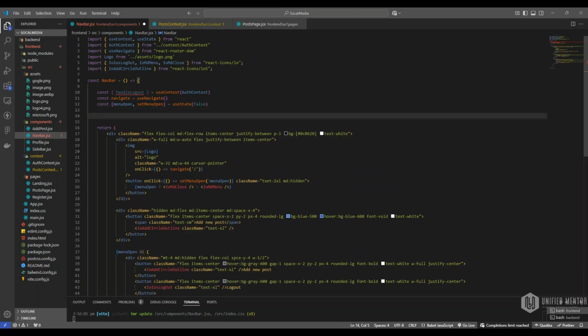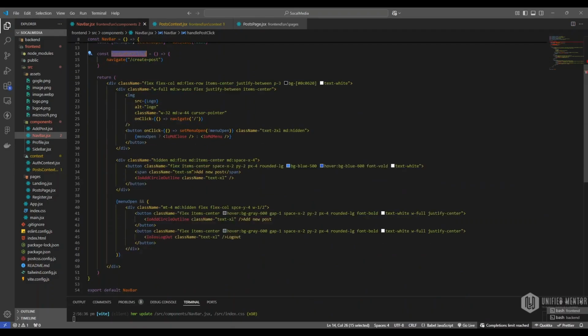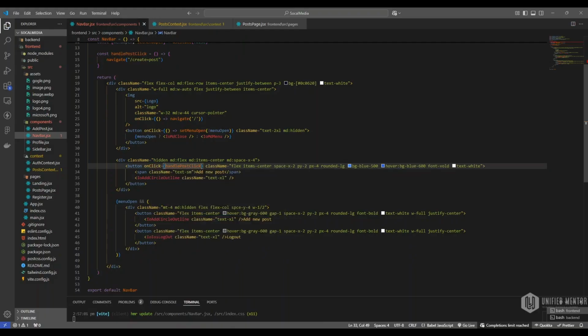Now let's add the functionality. What should happen when we click? Okay, just get a constant called handle post click. When you click on the add new post, we should refer to this functionality, where the functionality will navigate us to create post page. In this we will have form and post click. Copy this one button. When you click on this button, on click, refer to this functionality.